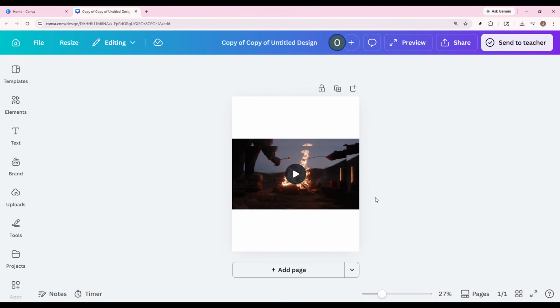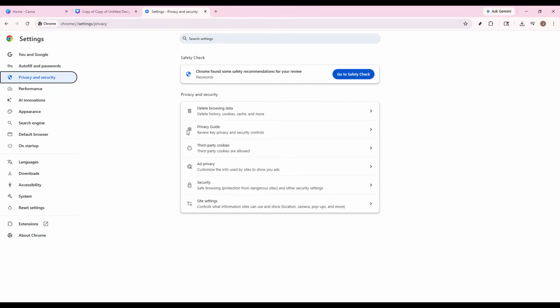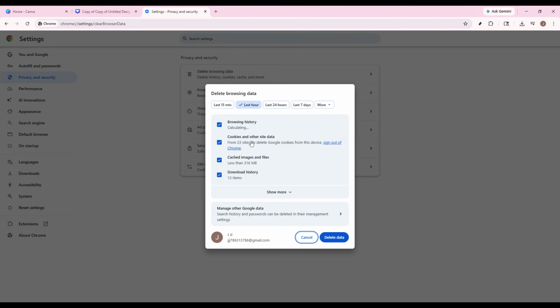If you're still seeing the error, the problem may be caused by cached browser data. Over time, your browser stores temporary files that can interfere with websites like Canva. To clear that out, open your browser menu, go to Settings, then Privacy, then Clear Browsing Data. Make sure cached images and files are selected, then clear the data. Once that's done, restart your browser and try the upload one more time.